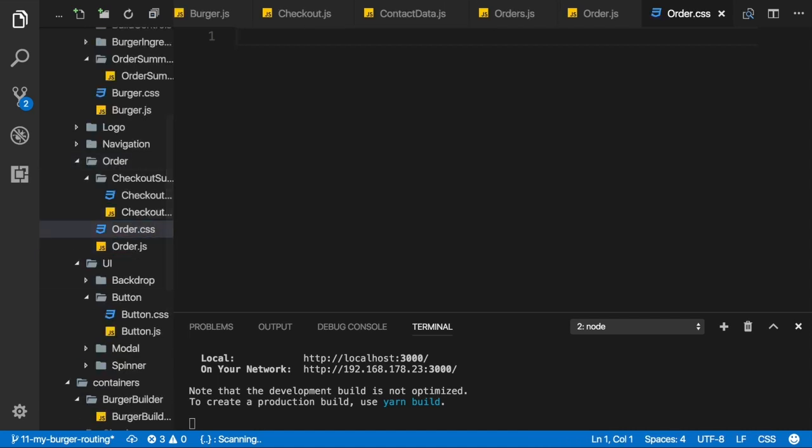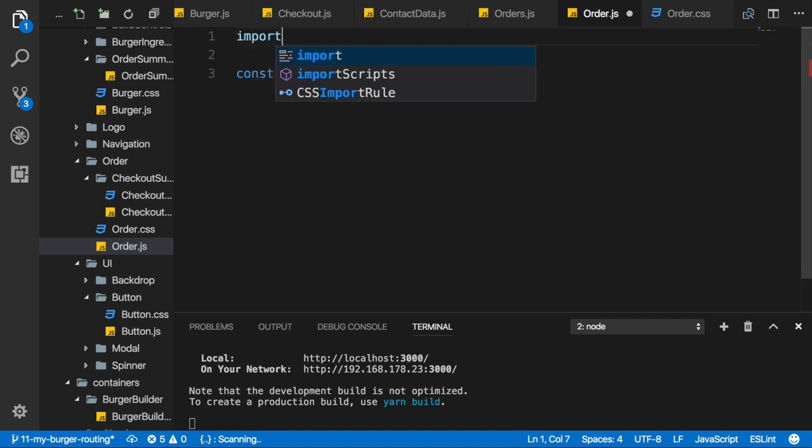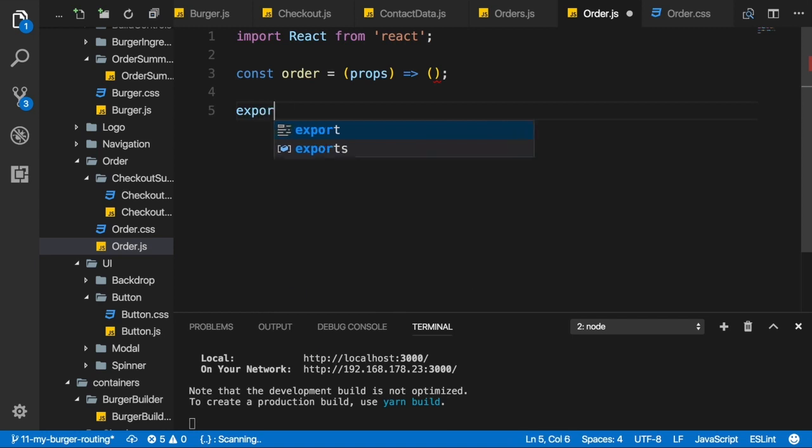And now the question, of course, is how should a single order look like in this page? Well, I will create it as a function. I will receive props and I will return some JSX. Obviously, as always, we import React from React here, and we export this function as the file default. With that, our order should be a div, which will receive some styling in the end, of course. And I simply want to output the ingredients and the price here, let's say.